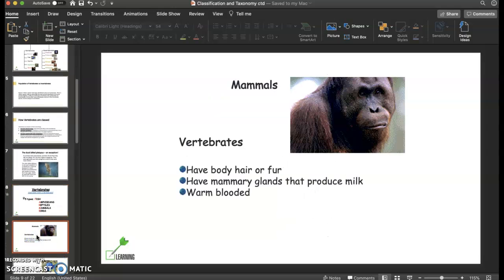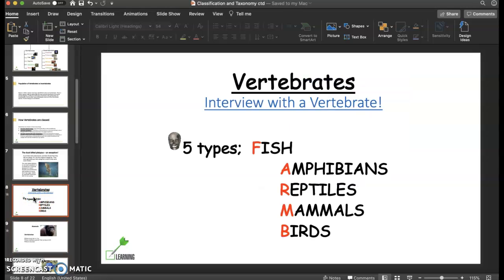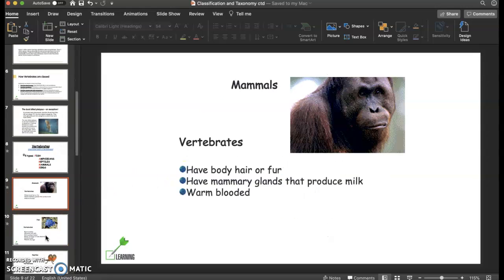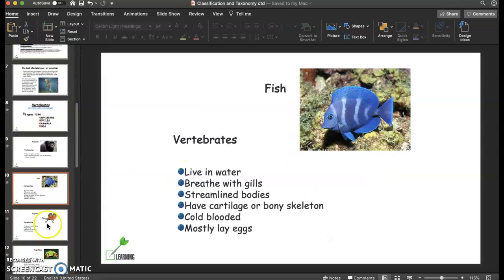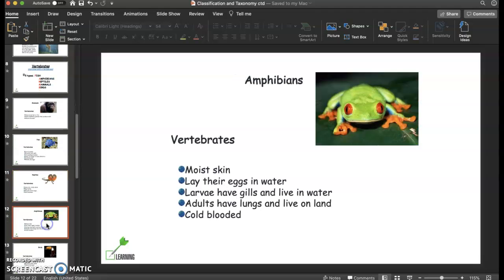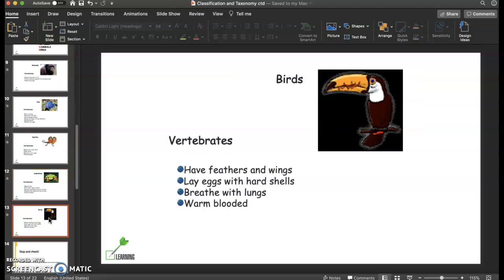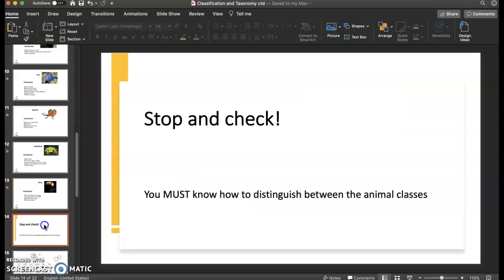And especially when it comes to the examples of the 5 different types of vertebrates. There is a video for you to watch at the top. Okay, click on the link and then underneath take the notes, looking at the 5 different types. Looking at mammals, fish, reptiles, amphibians and birds. Once you've written those down, stop and check. Remember, you need to be able to distinguish between the different animal classes.